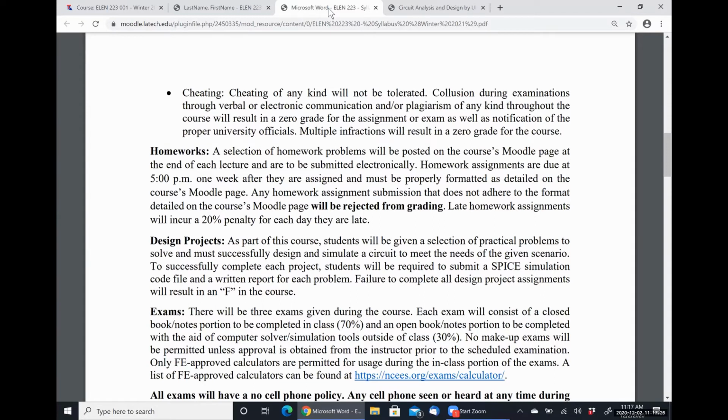If you fail to complete all design project assignments, you will get an F in this class. So while these are only worth 10% of your grade, if you choose not to do them, I will fail you, okay? The reason I'm going with such a strict policy is because I used to give these design problems as a homework assignment, and then over half the class would just say, well, homework's not worth that much, so I'll just skip them.